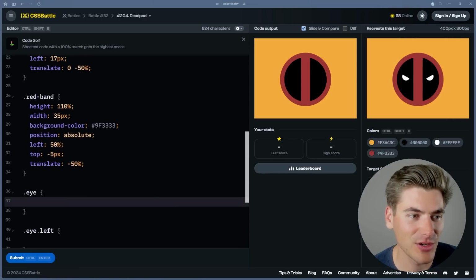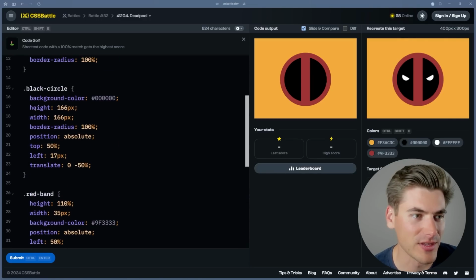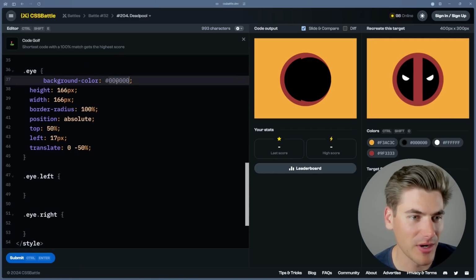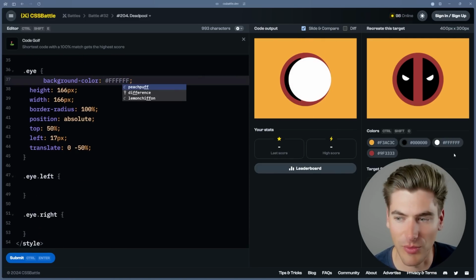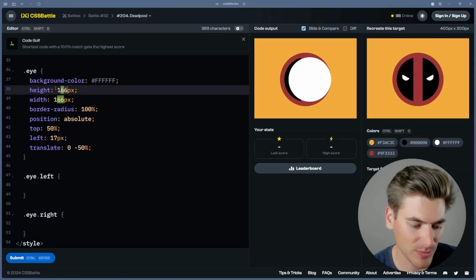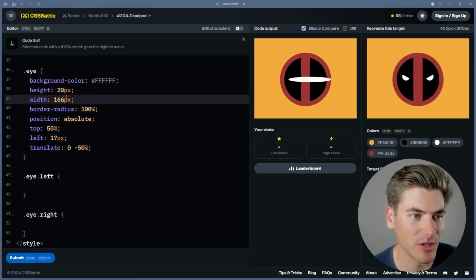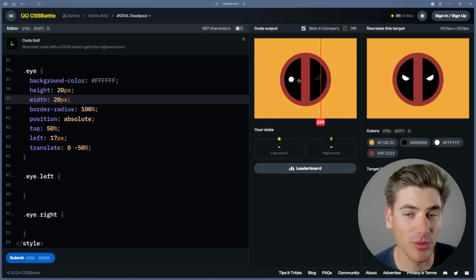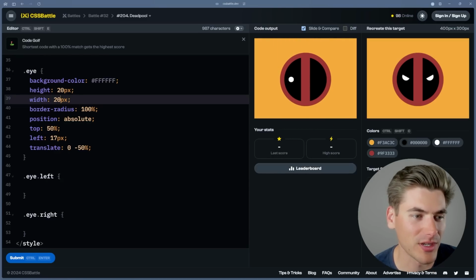Now for these eyes, they're going to be pretty similar to what we have here for this black circle. So I'm just going to copy all of this that we have, paste it into here for the eye, but obviously the background color for this one is all white, as we can see over here. The size is going to be significantly smaller, so let's bump this down to like 20 pixels so we have something much more reasonably sized to work with. There we go. It looks like it's going to be a little bit bigger than that, but for now, that at least is working as we expect it to.